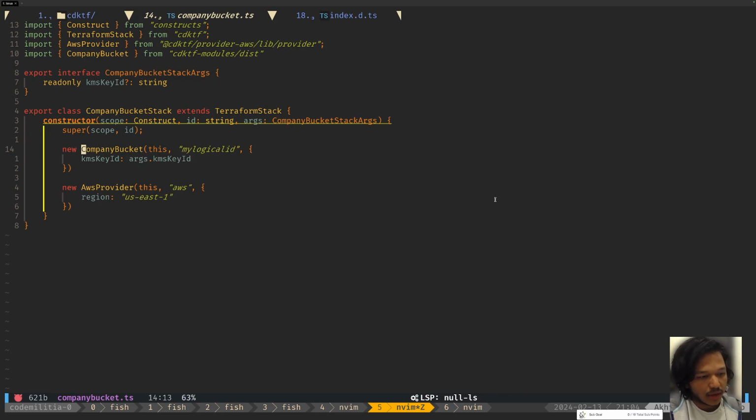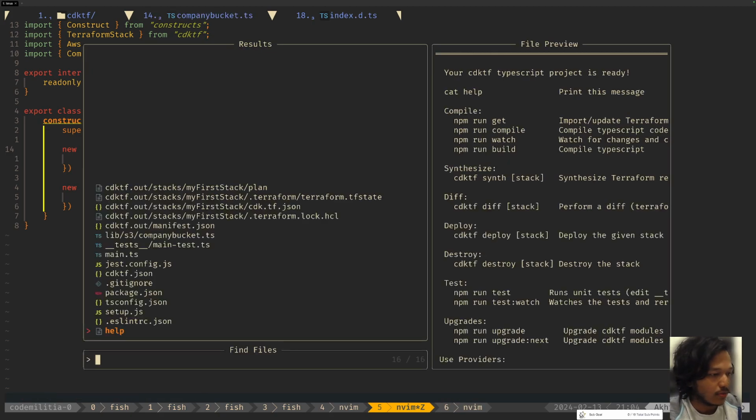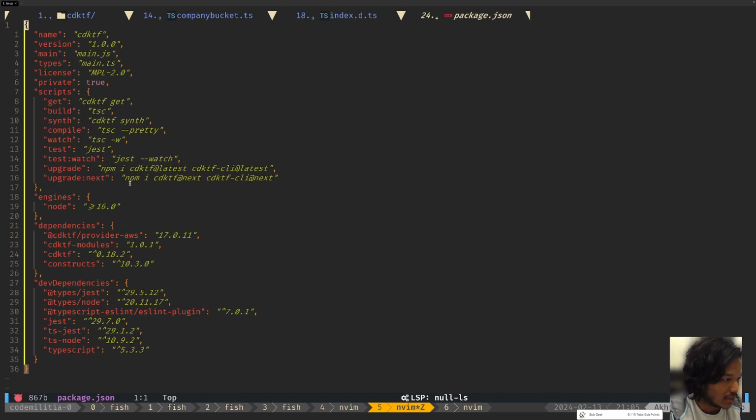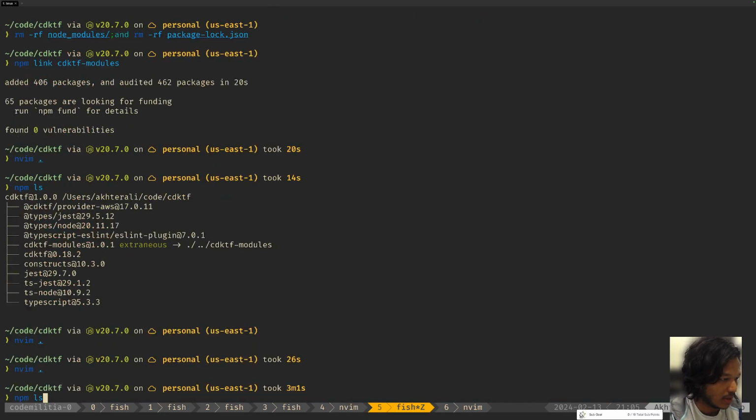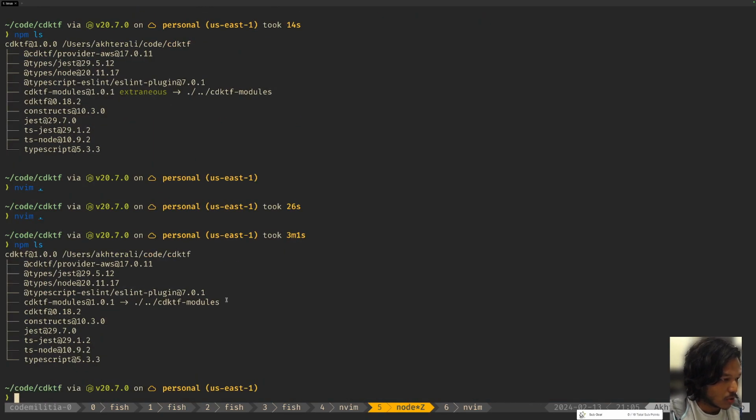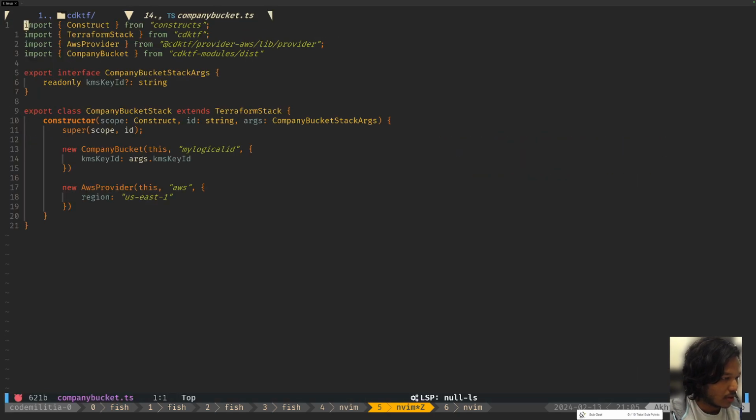So I got a working example of that, and keep in mind that I'm using tmux. The fifth window is where I'm using the construct, and the sixth window is the source of the construct, which is in a different directory entirely. To give you an idea, it says that this is my module right here, CDKTF modules. But if I actually look at npm ls, you'll see that it's actually in a remote directory, not inside this particular repository here.